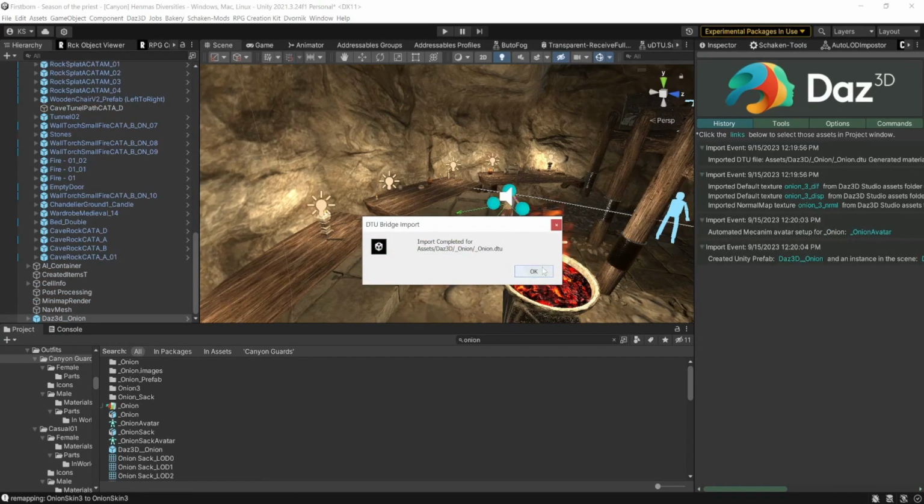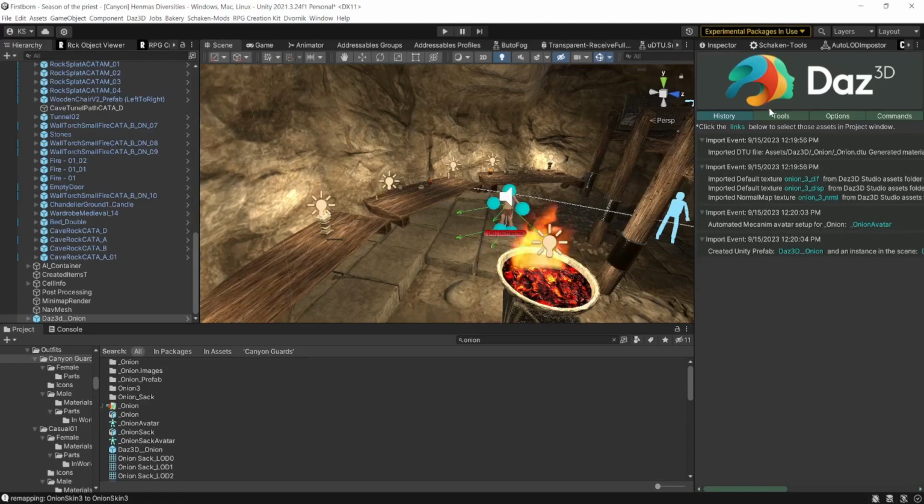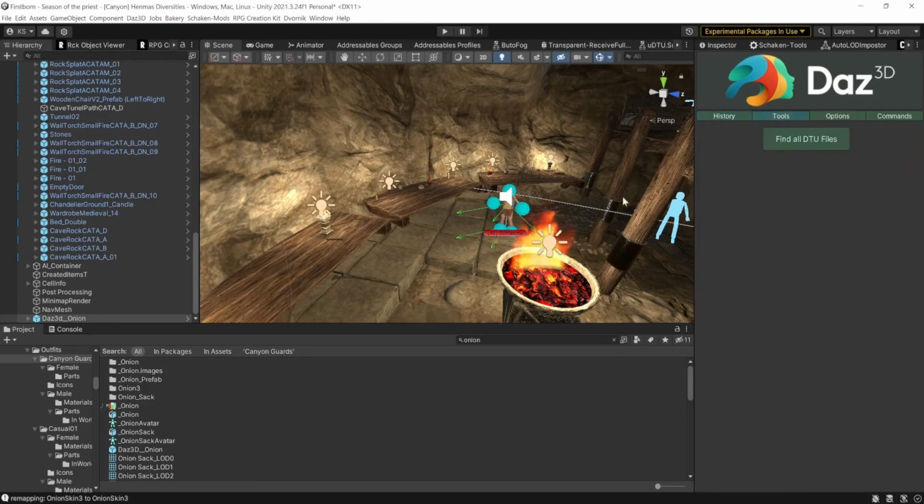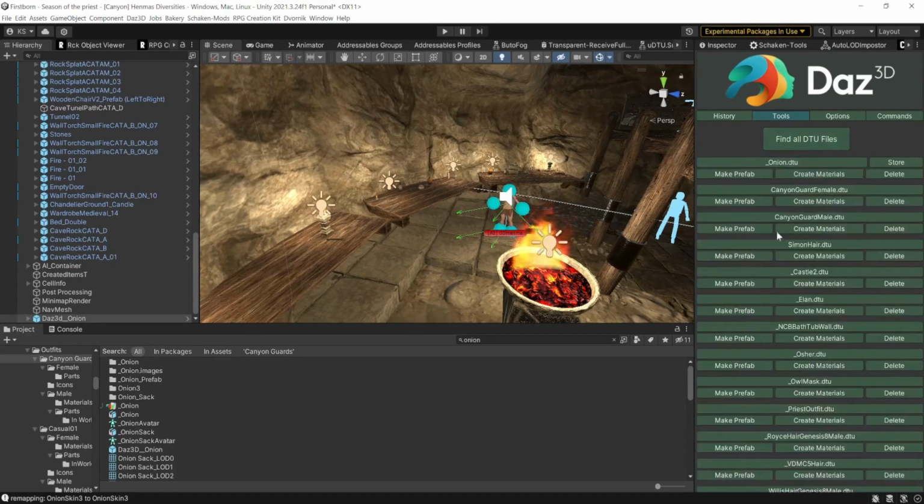If you would like to have my version, it's pretty darn simple. I do believe this used to say info. I changed it out to basically a little toolbox that I like. I click on find all my DTU files. A DTU file is what tells Unity where all the files are, all your images, and how to build your material files, and all that fun stuff.